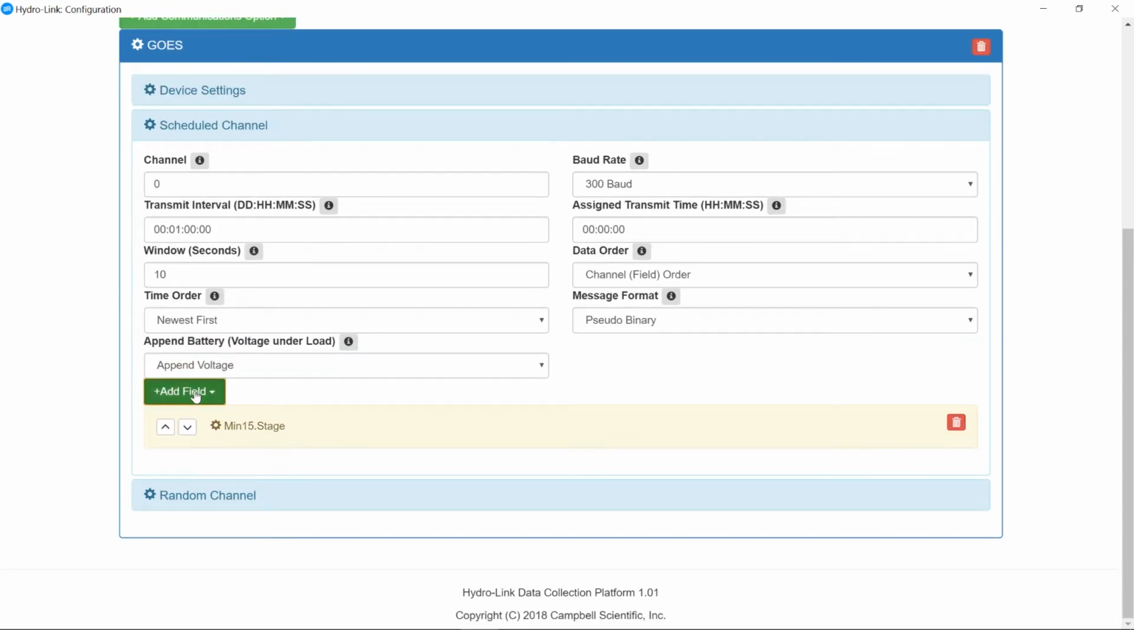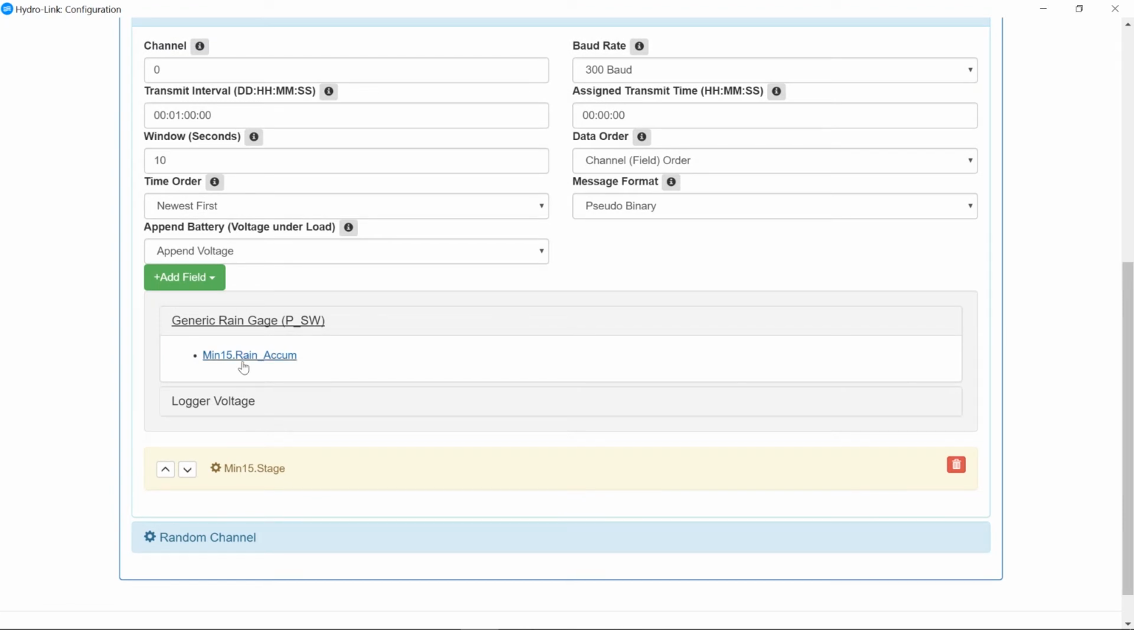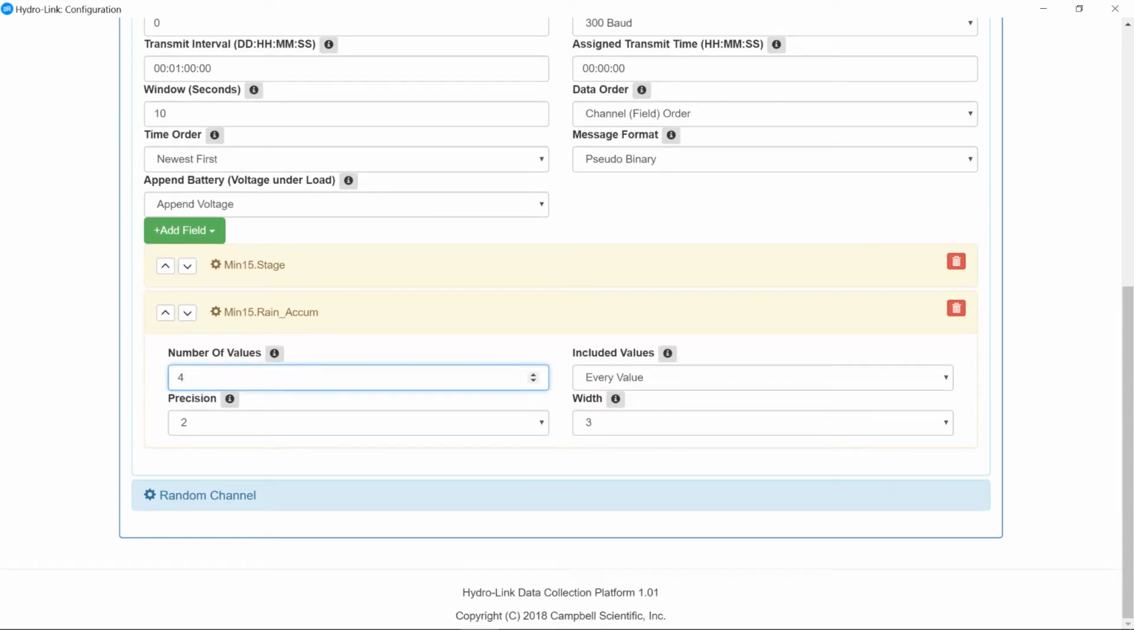Shrink that down. I'm going to come back in and add in my rain gauge. Again, I want redundant data. 2 digits to the right, 3 binary bytes, every value.